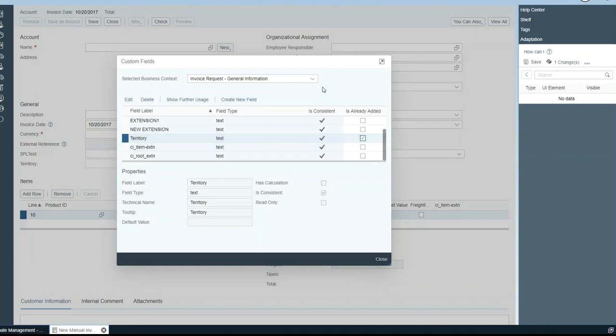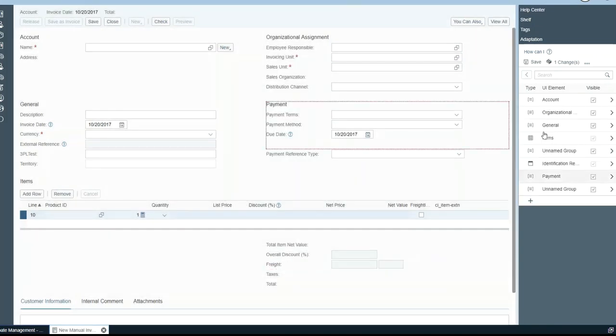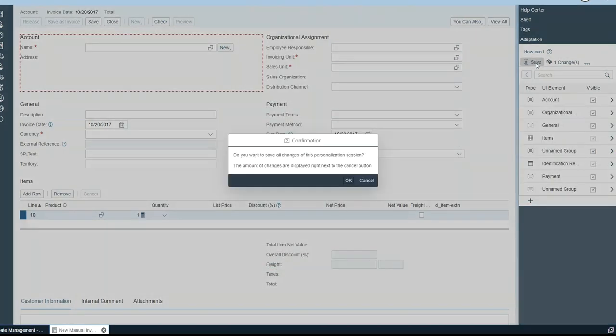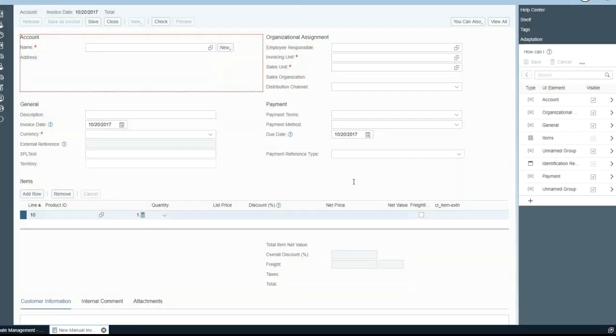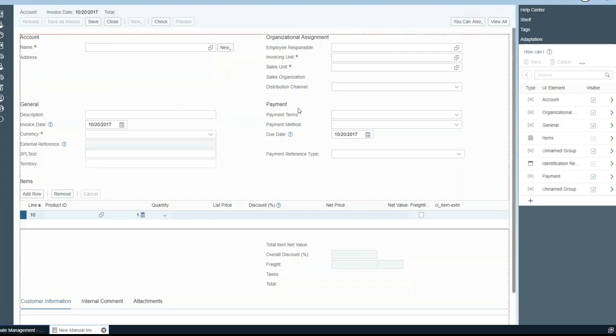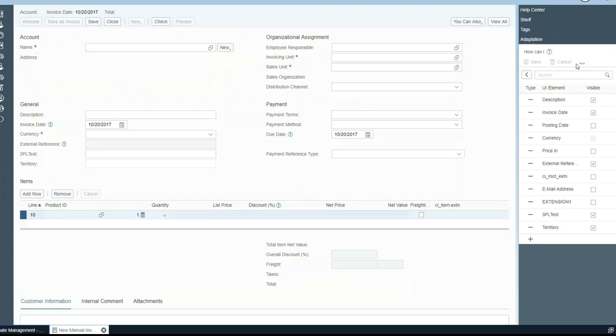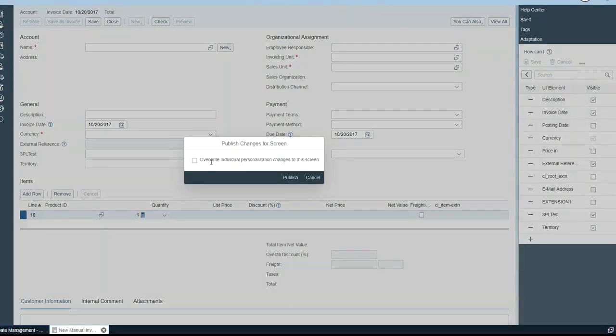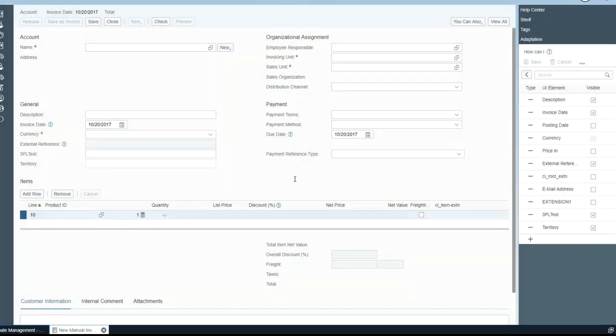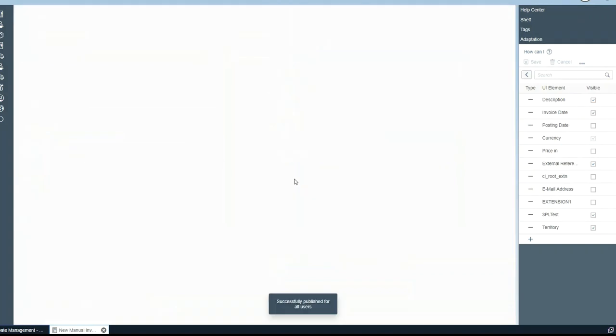Okay, so once I've added it, I navigate and save it, and I quickly publish the changes to all the users. So now you can see territory has started coming up in our manual customer invoice, and now we have to put this in our rebate agreement. Before that, we published it to all the users, and then we go to the rebate agreement section.